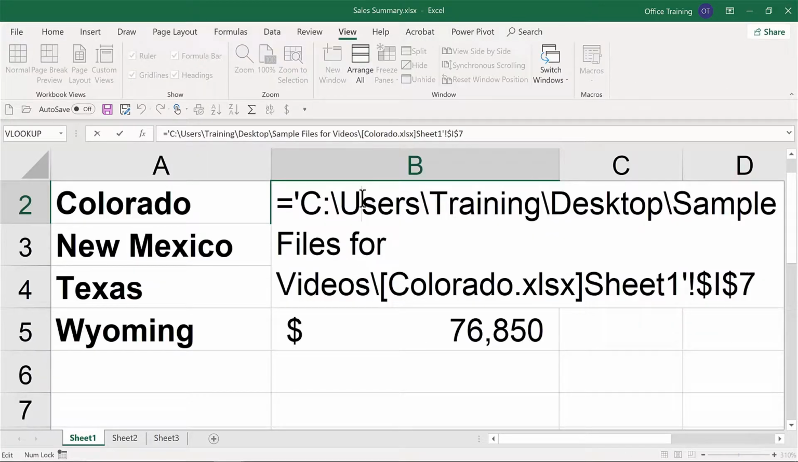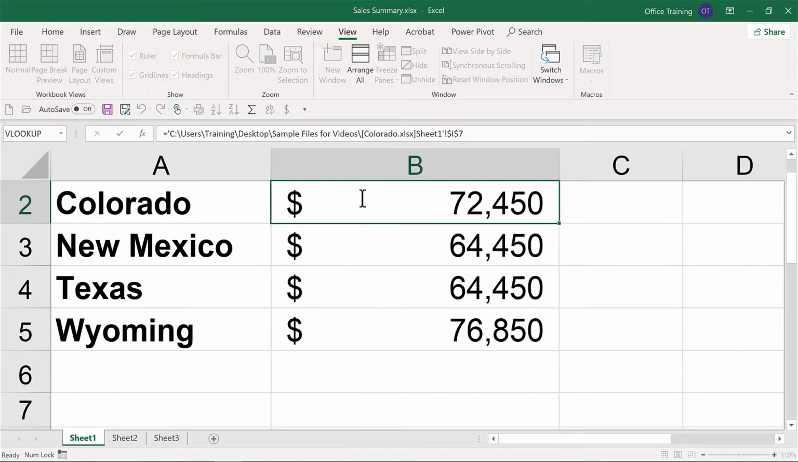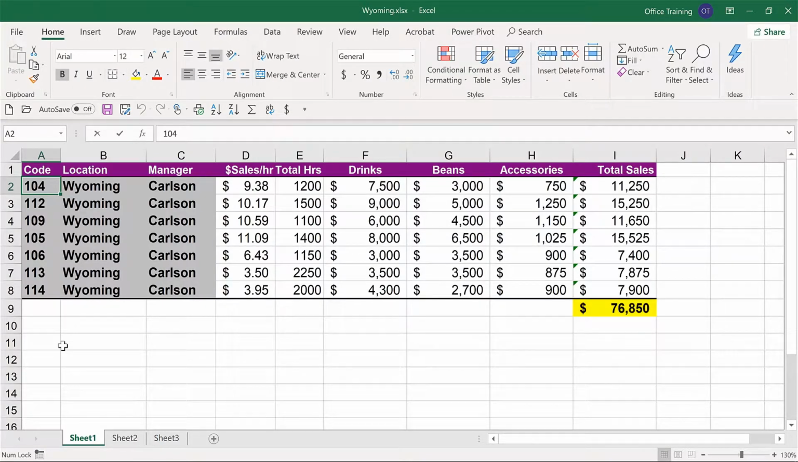And notice now that we have this entire path to whatever location that might be. It might be your OneDrive, it might be SharePoint, it might be on your network, but you'll see the entire path when that workbook isn't open. We are able to know where to find that information. At this point, I'm going to save this workbook and close it. Next, I'll come back and open it.